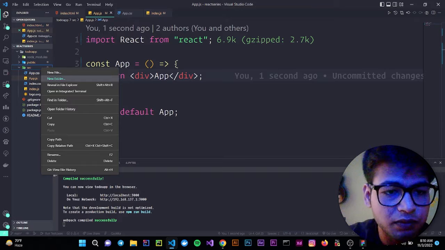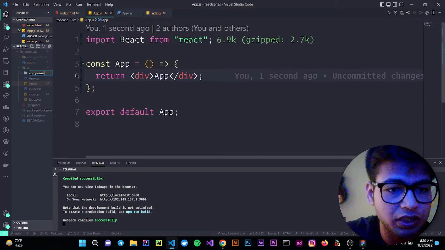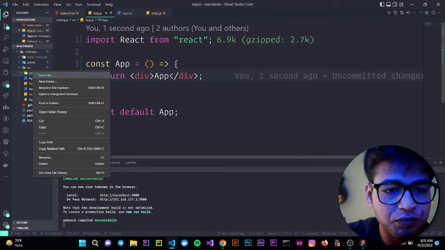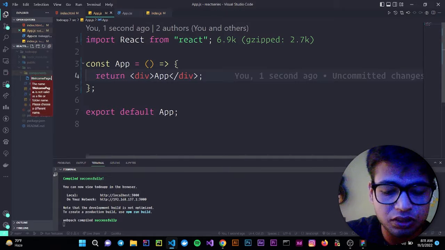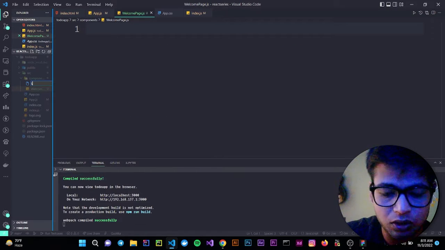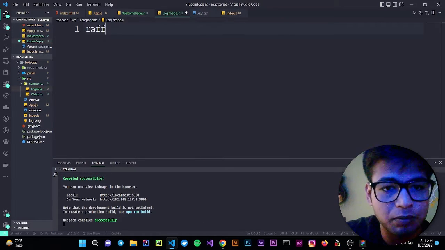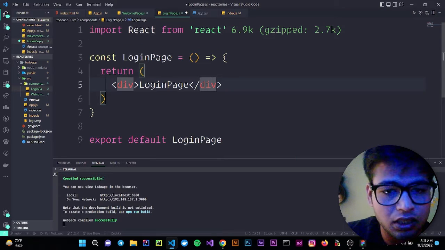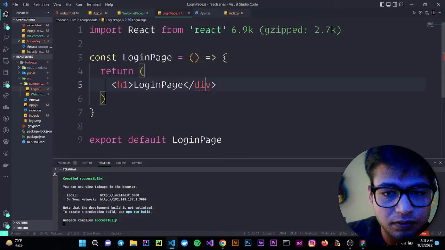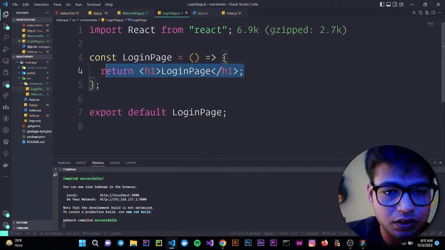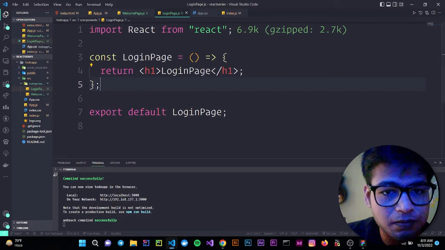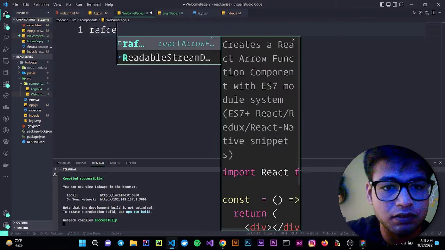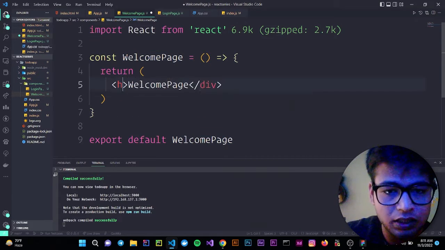Now we will make a folder which contains components. Let's name it components. Right click, add a new component. The first one is the welcome page, and another one is the login page, LoginPage.js. Now just type the react functional component. Let's make it h1. If you don't know what I am doing, you have to check out my previous videos. React again, h1.